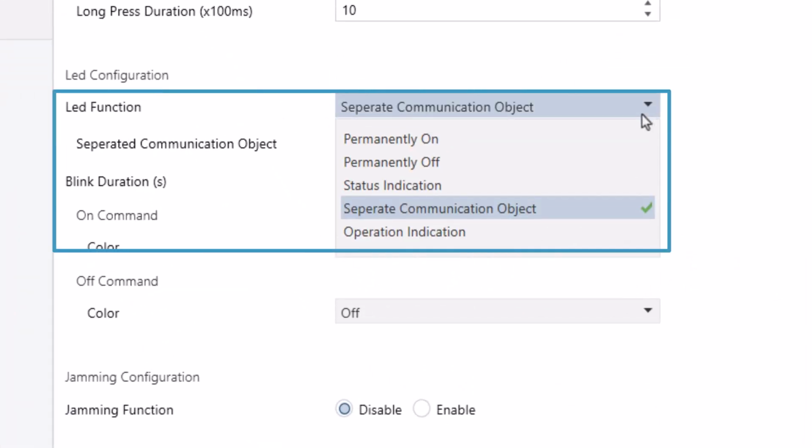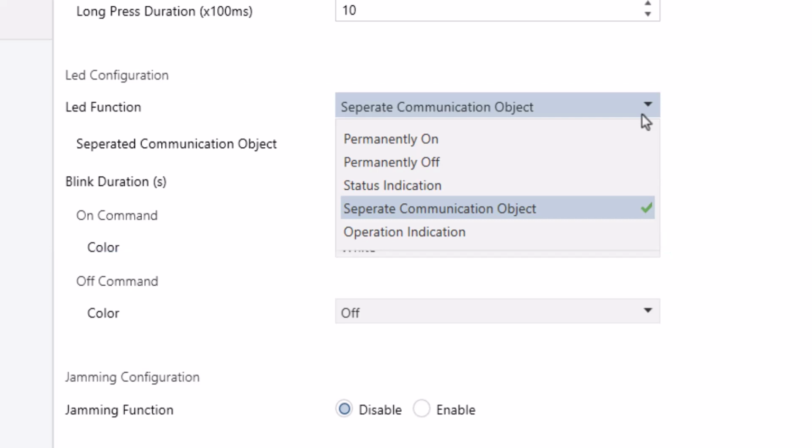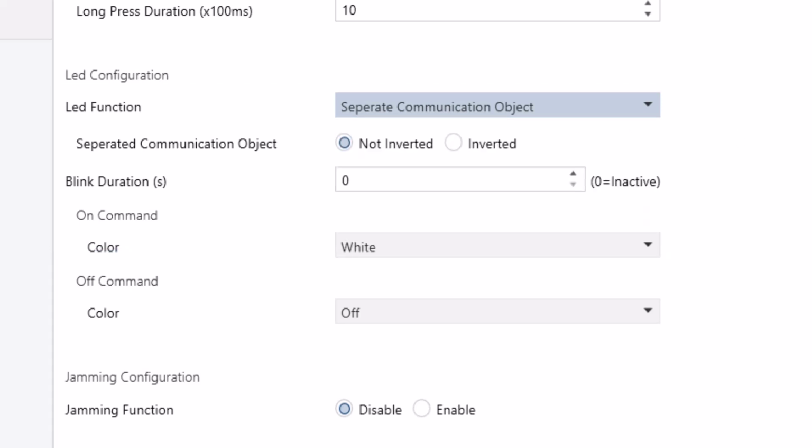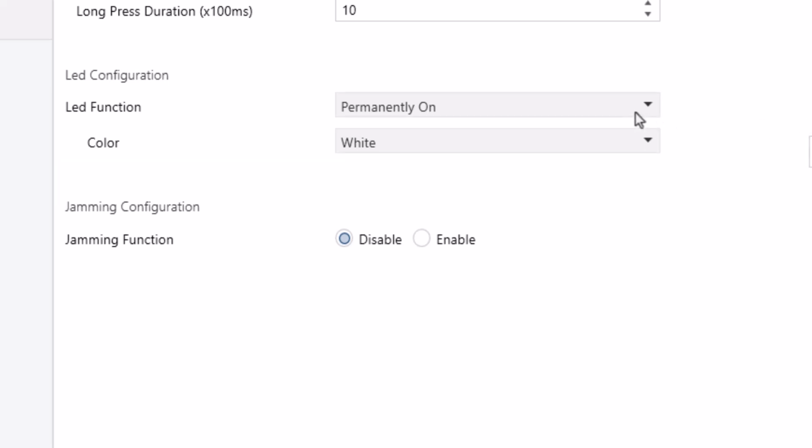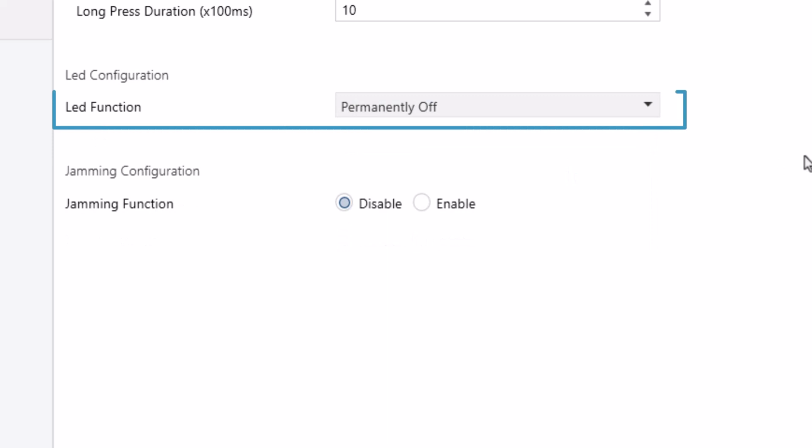LED function parameters: permanently off, permanently on, status indication, separate communication object, and operation indication. If selected permanently on, LED is always on for selected color: red, green, blue, cyan, magenta, white, amber. If selected permanently off, LED is always off.